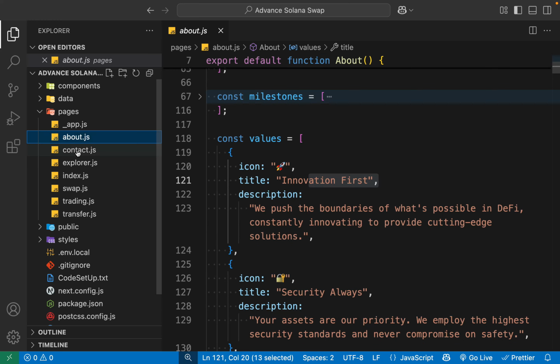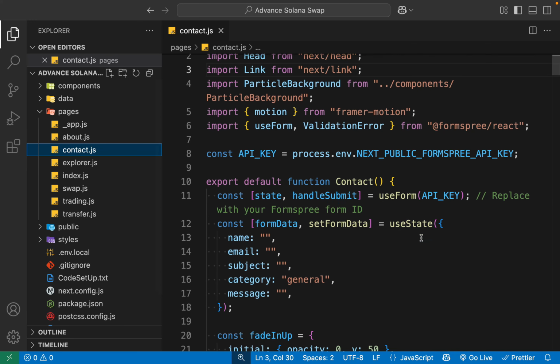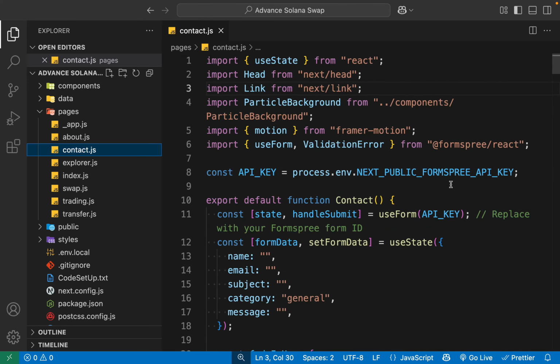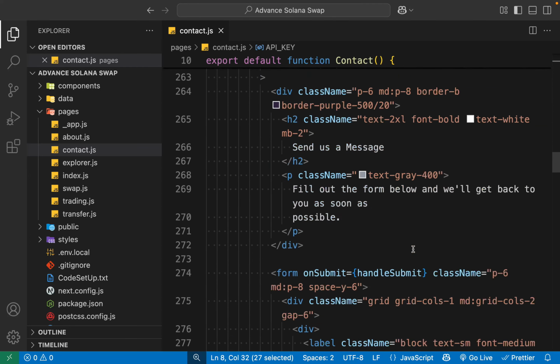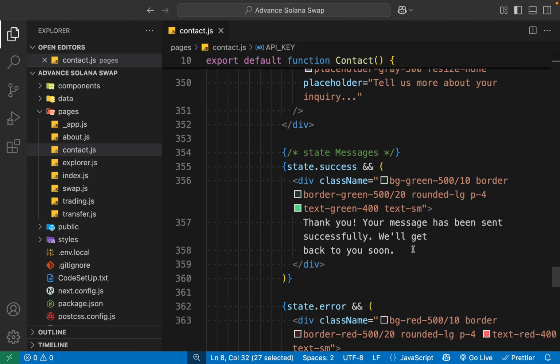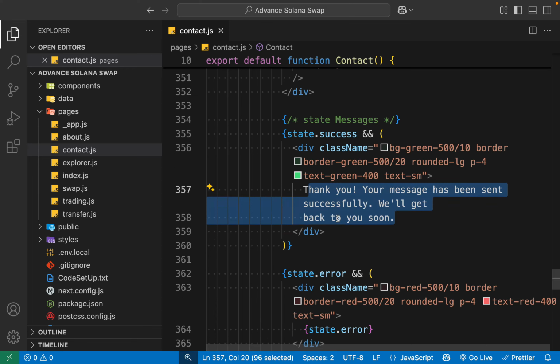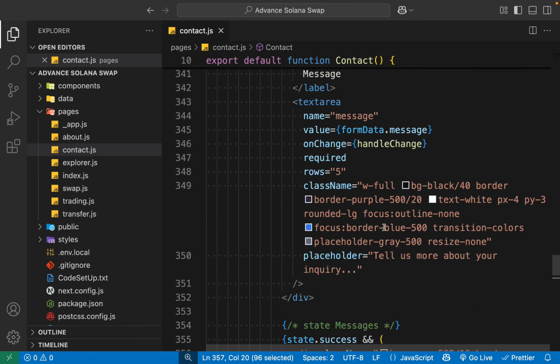Change the details. The next one we have is the contact section. There you will find that we are using Formspree for sending emails. All you have to do is provide the Formspree API key in the environment variable and everything will be working fine. This is the huge lines of code we have written and which you can see. Just keep it as it is. If you want to do the changes, you can change all of this right up here in the messages. Just keep it as it is.